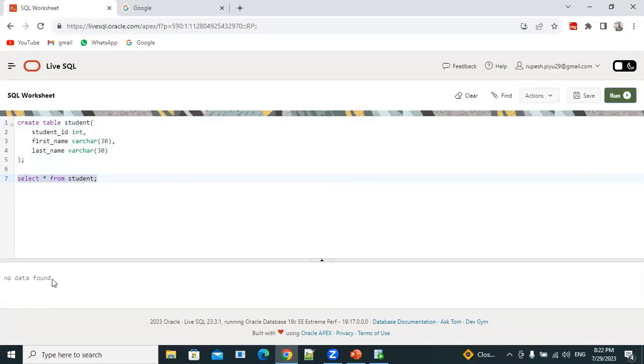It will give you no data found. Okay, it is showing no data found because you do not have any data in it. Okay, let me insert data into it.